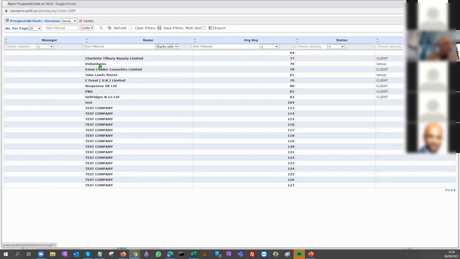It looks like we've got an awful lot of test contacts, and companies called Test Company, and it looks like we've got a whole bunch of customers that we're working for here that we can go and pitch to. But we can't mail them yet. And the reason we can't mail them is we don't have any contact data.